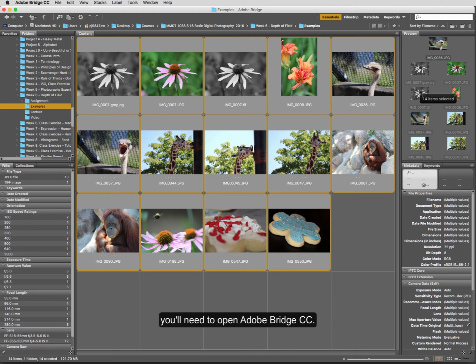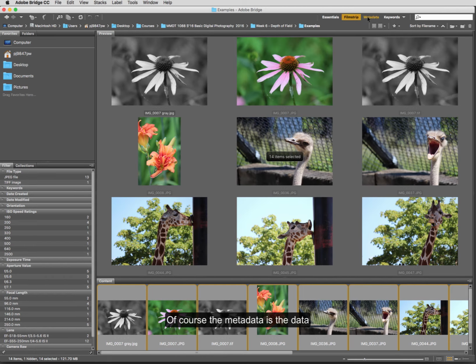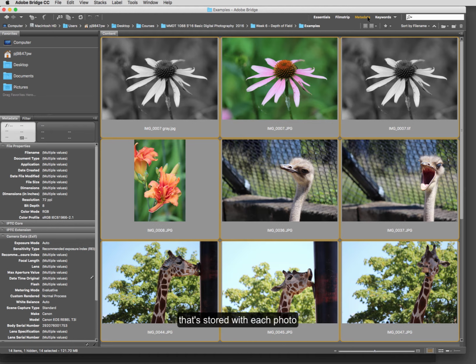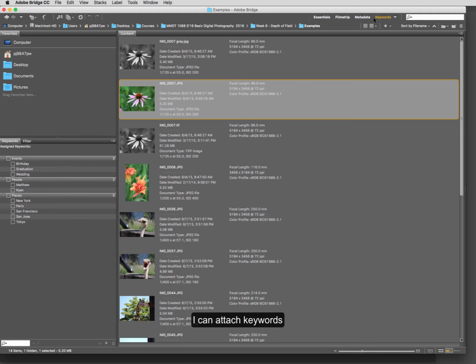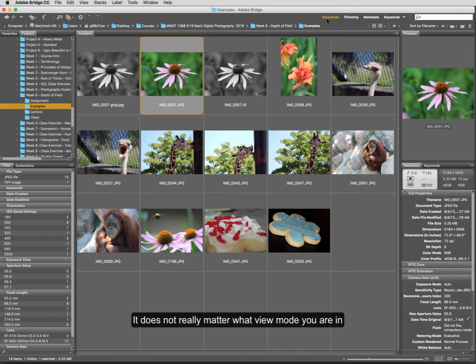First of all, you'll need to open Adobe Bridge CC. So here's Adobe Bridge. And when you open Bridge, up at the top here, you do have a couple different ways to view your files. Of course, the metadata is the data that's stored with each photo, and you can see that if I click on a photo, I get the metadata information. I can attach keywords and do searches for keywords. It does not really matter what view mode you are in, because we're going to use a menu item here to create our contact sheet.